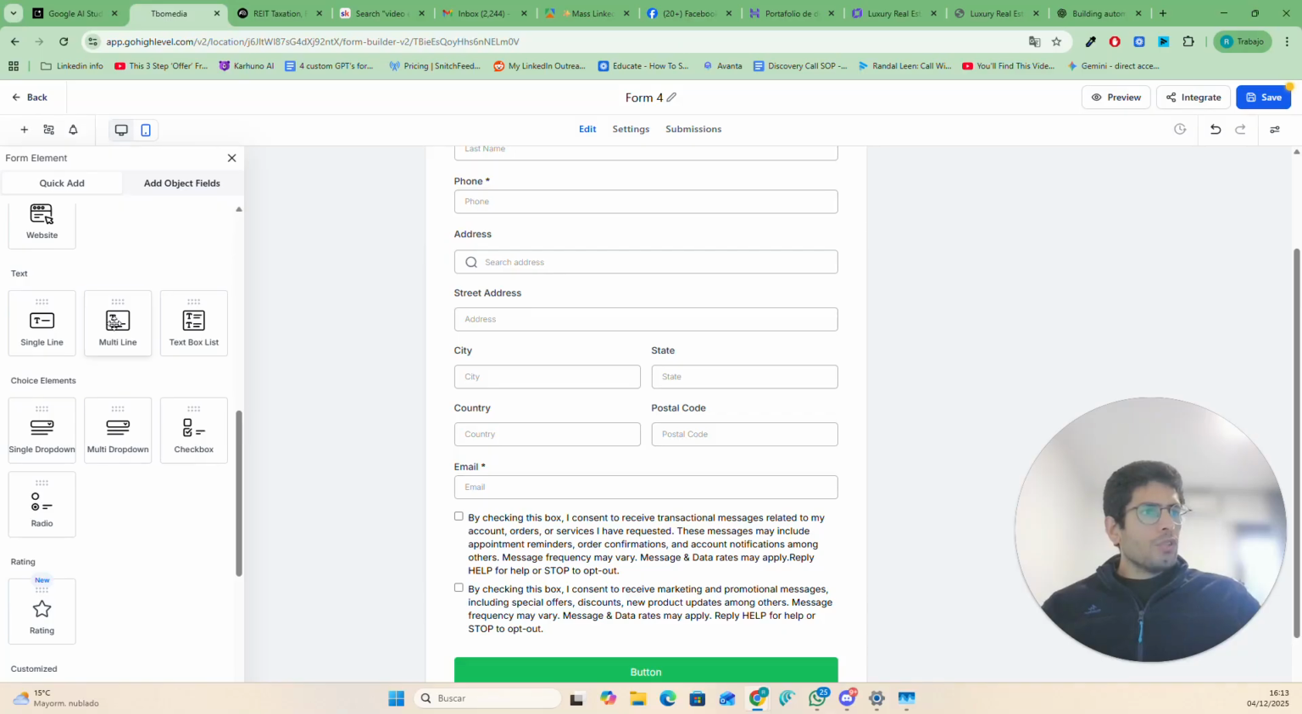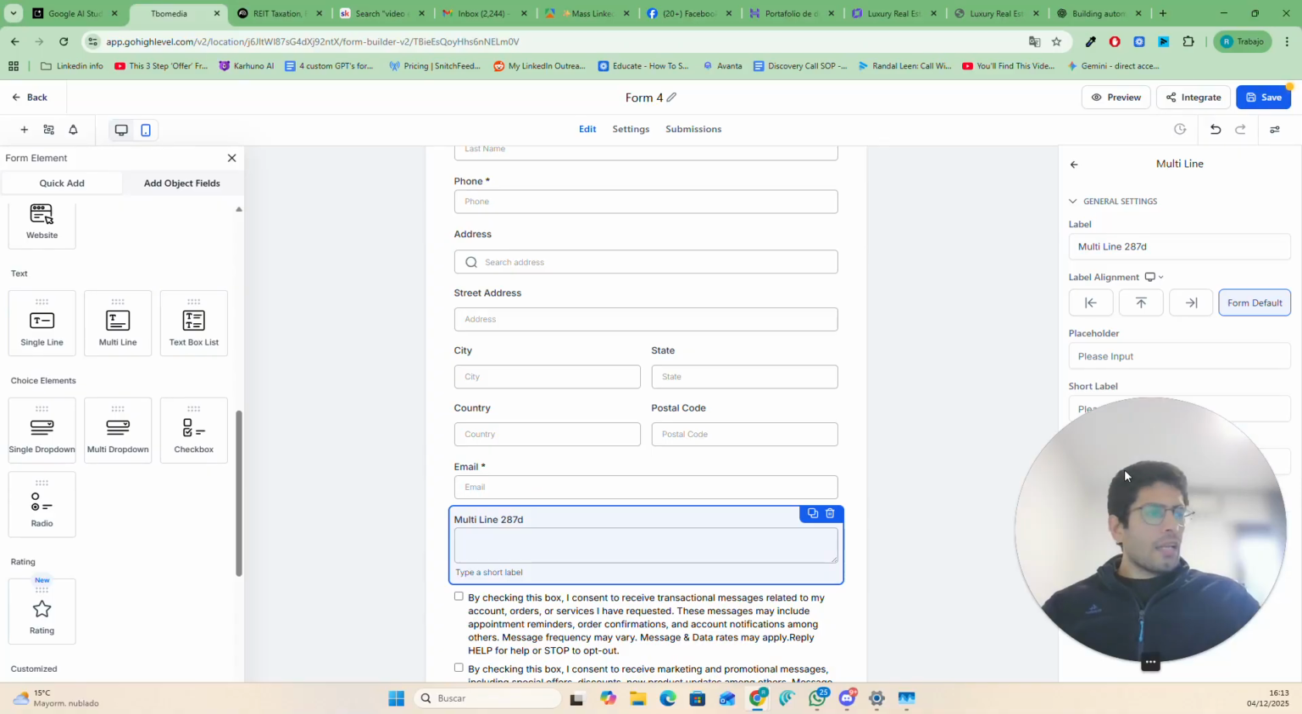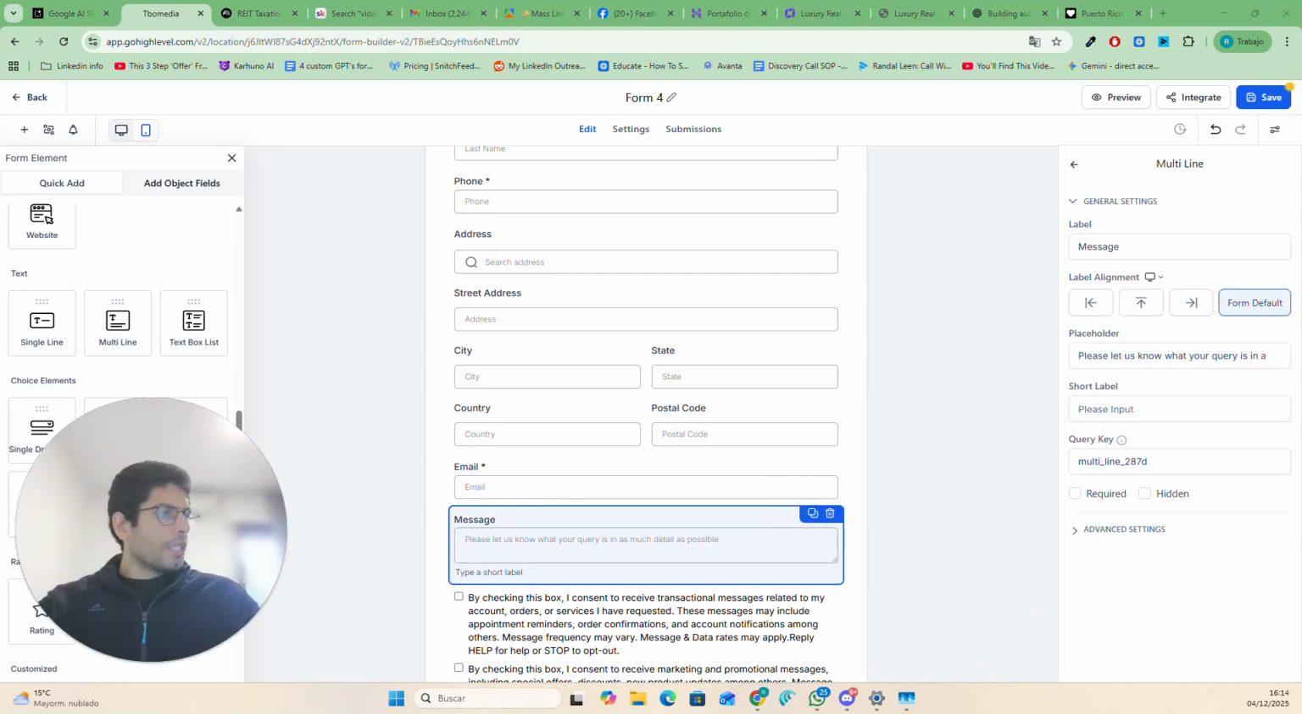What I do want to do is create a multi-line message so that people can actually send me a message as to what they're actually expecting. So over here, on this side is where you can configure the actual widget. So over here, I'm just going to say message. And the placeholder is something that will give your leads something to actually think about in terms of what to write. So here we go. I basically typed in the placeholder, please let us know what your query is in as much detail as possible.